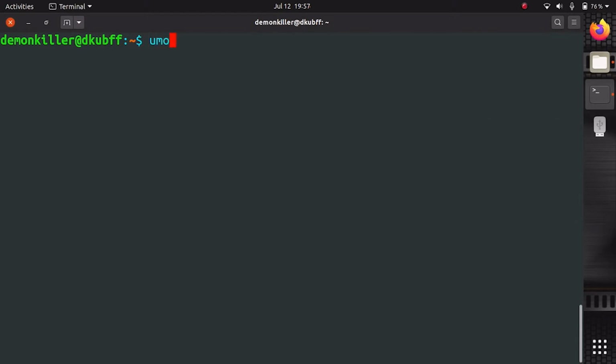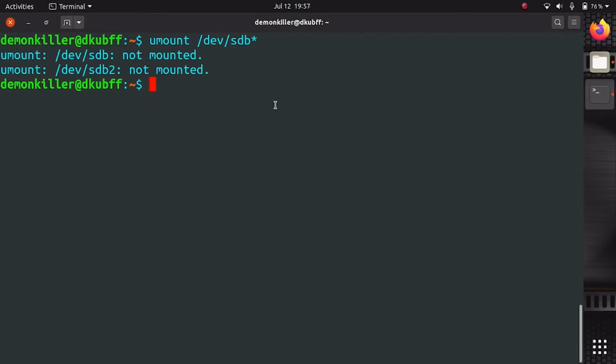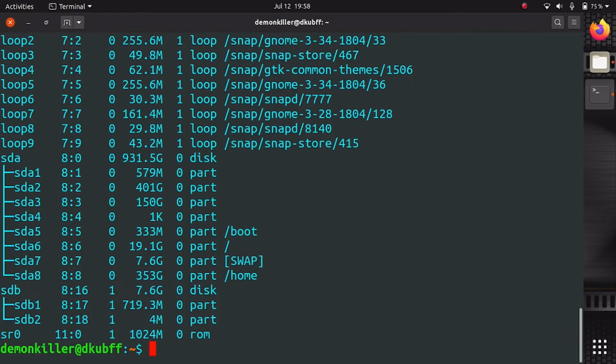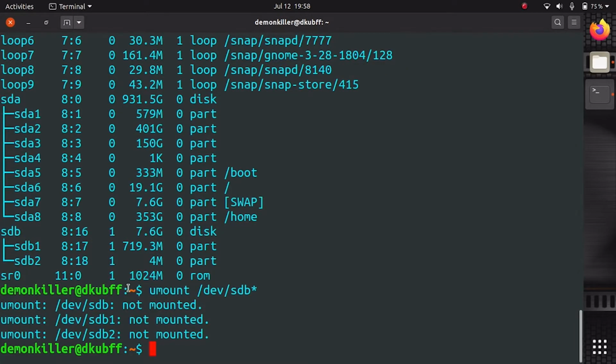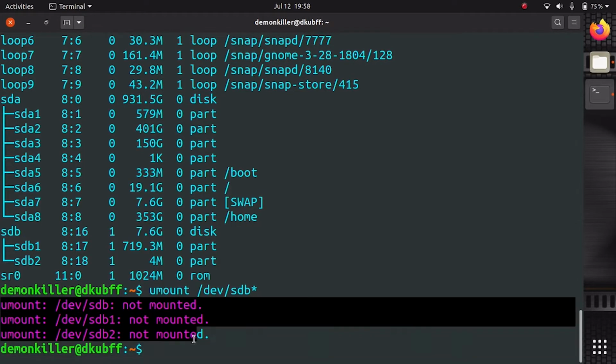So now that we are going to unmount it, it's going to disappear from the dock. So I'm going to type in umount /dev/sdb with a star, and it shows that the device is unmounted. Now why did we add a star? Because if we type in the command lsblk, we see that sdb has a few partitions here, sdb1 and sdb2, and we want to get rid of all the partitions. We want to unmount all the partitions, so that's why we run this command. And now you see all the 3 partitions are unmounted.